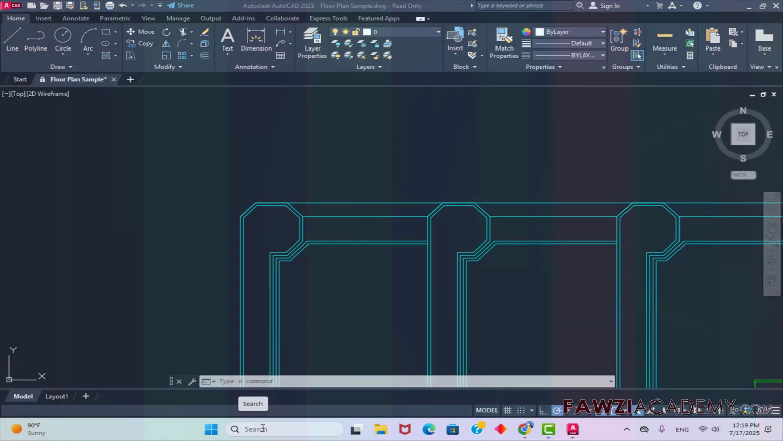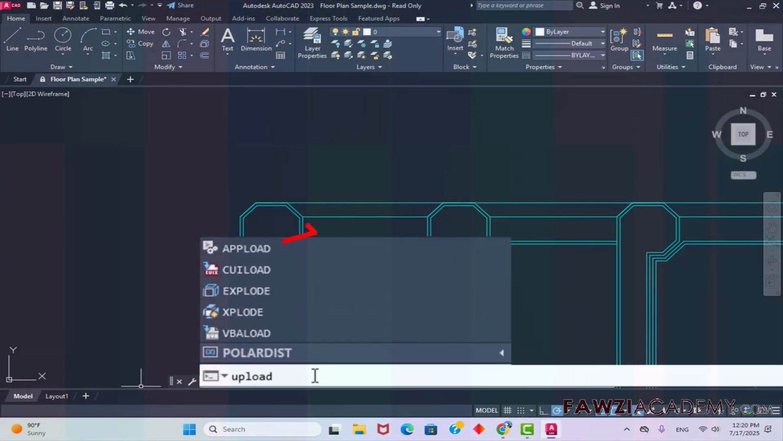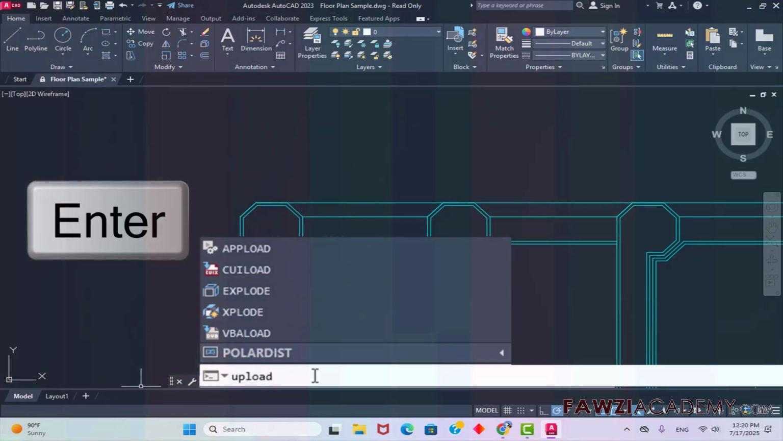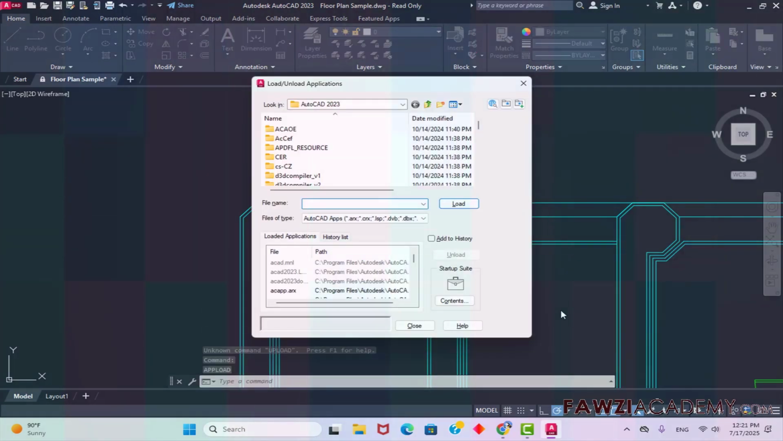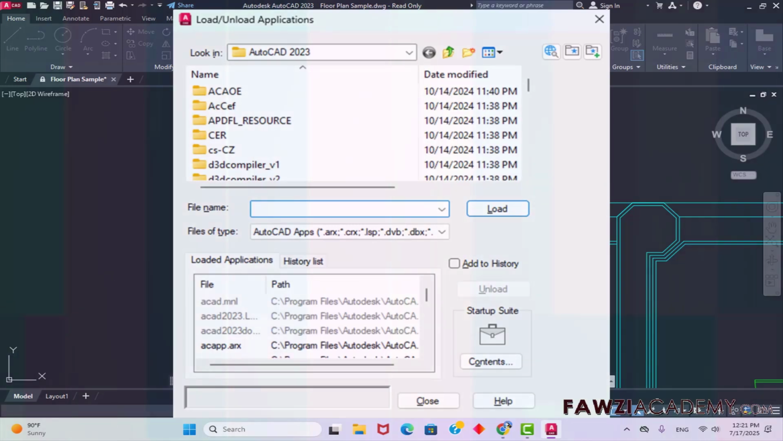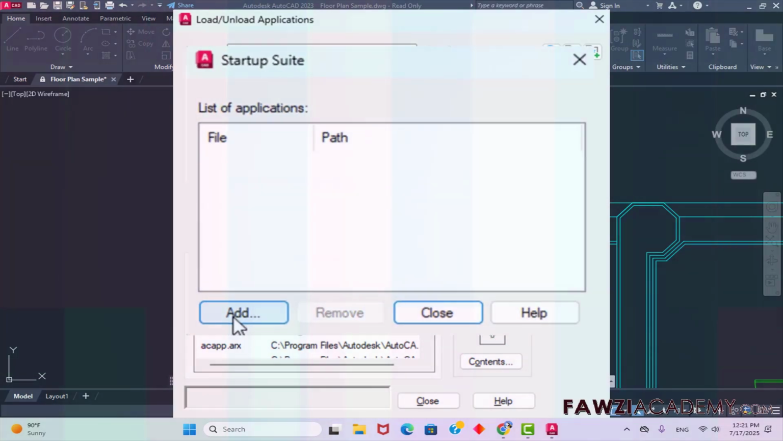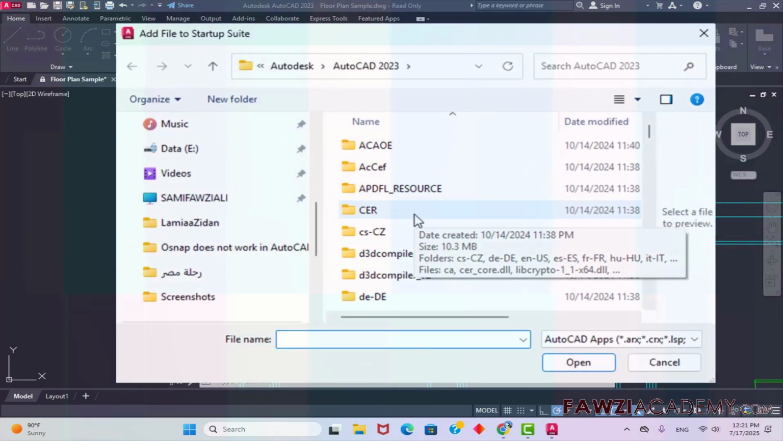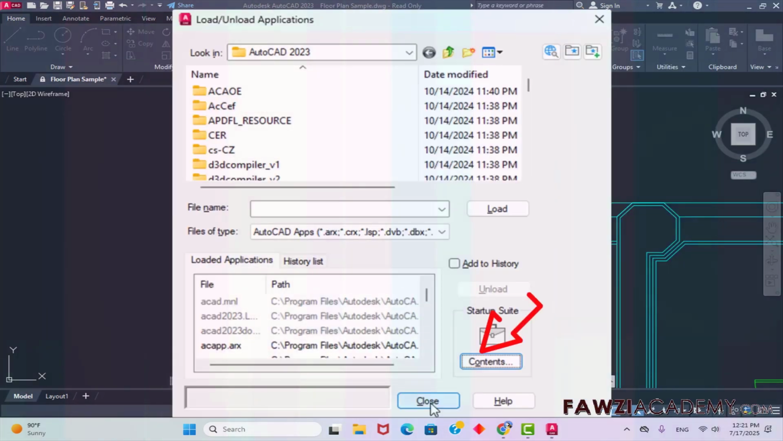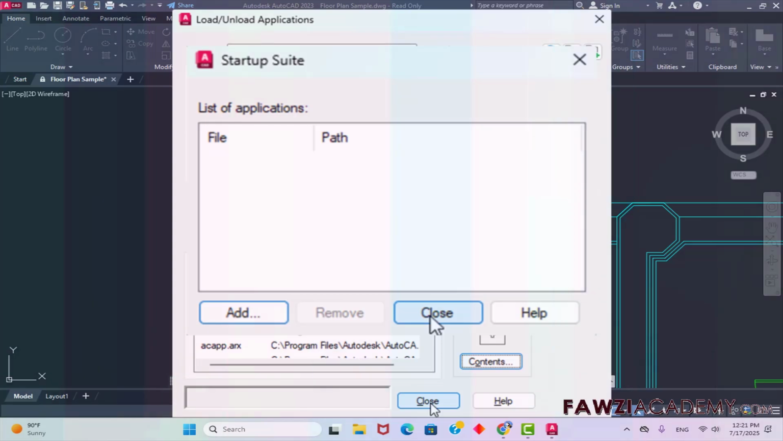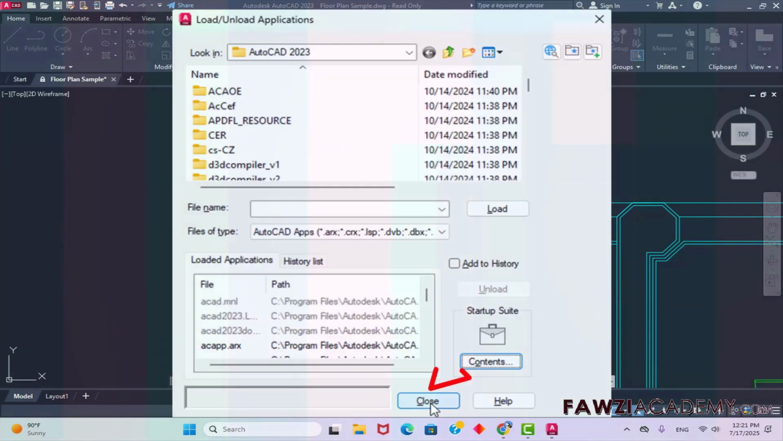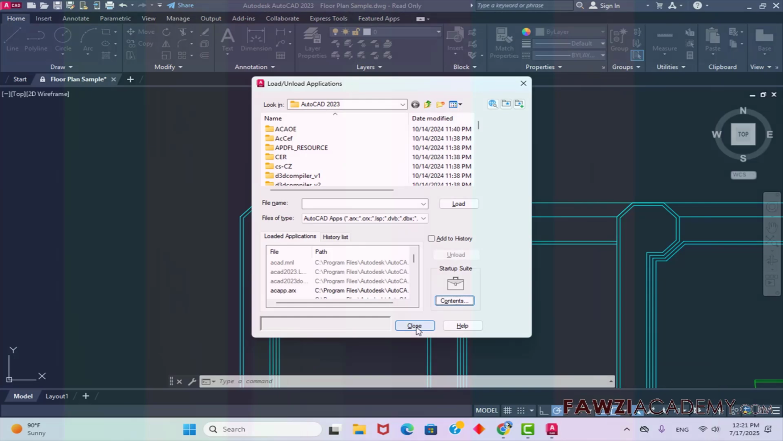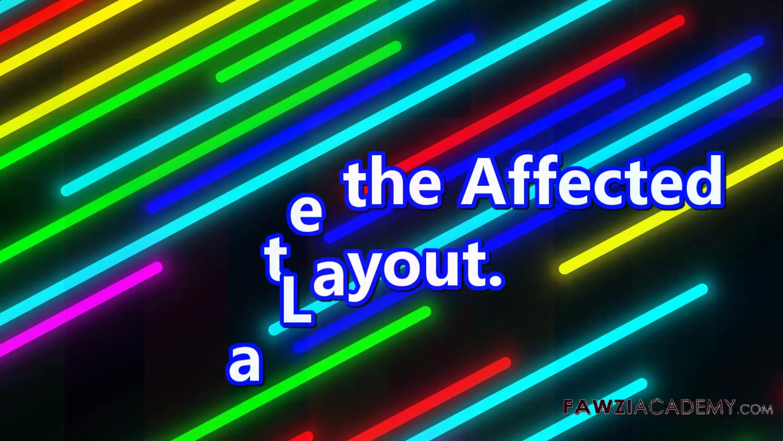Type APPLOAD in the command line and press Enter. This opens the Load-Unload Applications window. In the APPLOAD window, click Contents under the Startup Suite. This shows what Lisp routines or scripts are set to run automatically when AutoCAD starts. Temporarily remove suspicious entries. Select items and click Remove to stop them from loading next time. Restart AutoCAD and test whether Osnap or other features are working correctly.